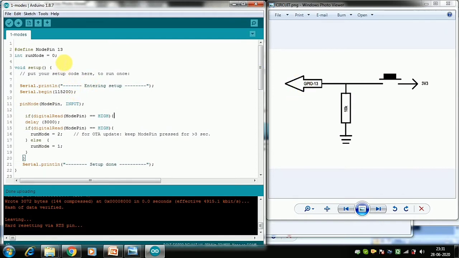I take pin number 13 as the mode select pin, and I define an integer, run mode, equal to 0. So my default mode is 0. I want to run it as a Wi-Fi data logger by default. Now let us get into the setup. In the setup, we have the usual statements to begin the serial communication. Then we make the mode select pin, GPIO 13, an input. Input always reads the value of voltage at the pin, so I want to read voltage at GPIO 13.